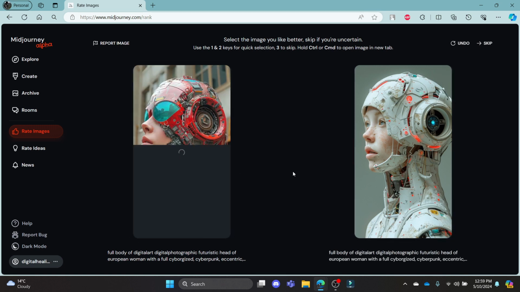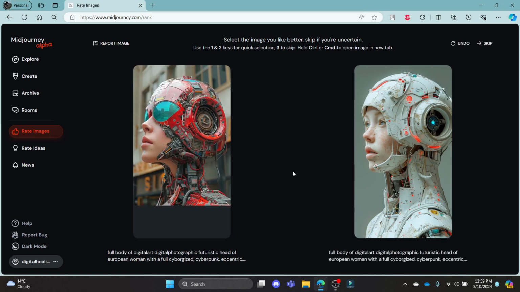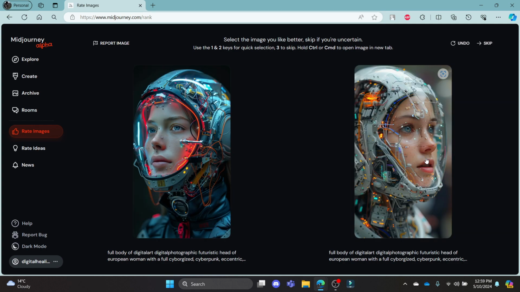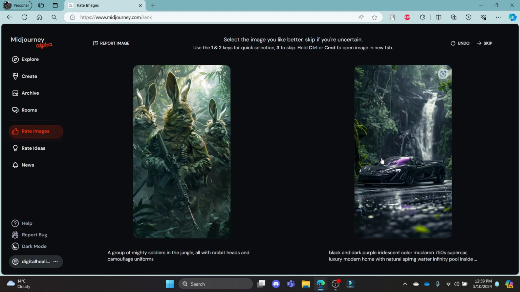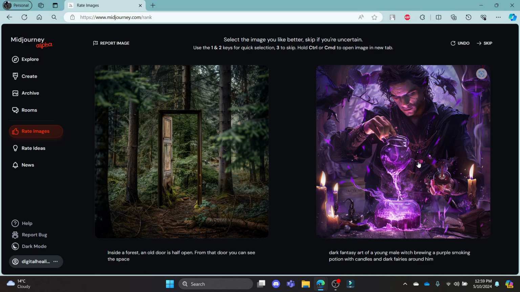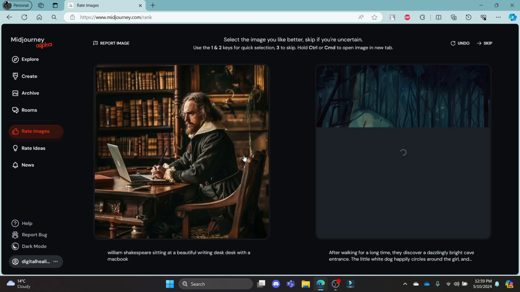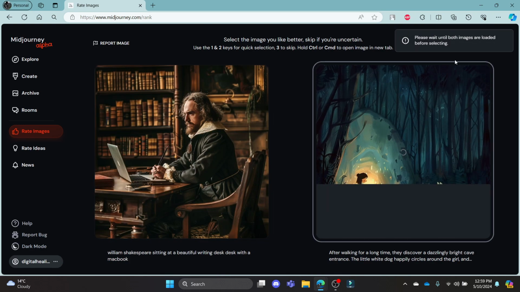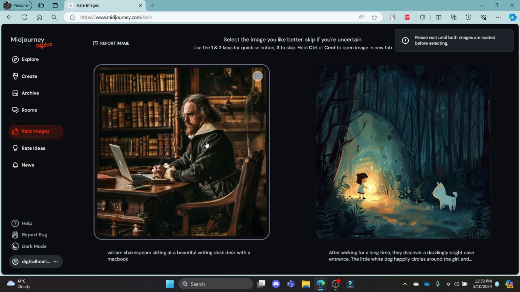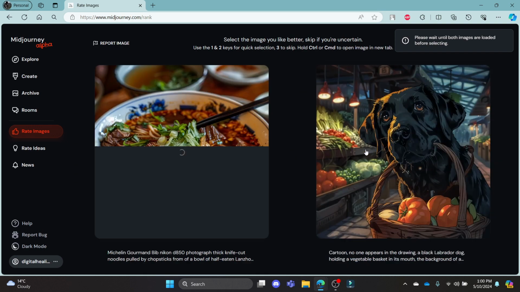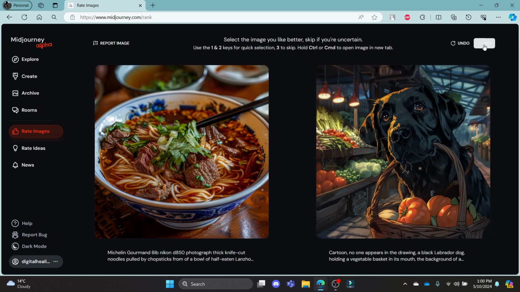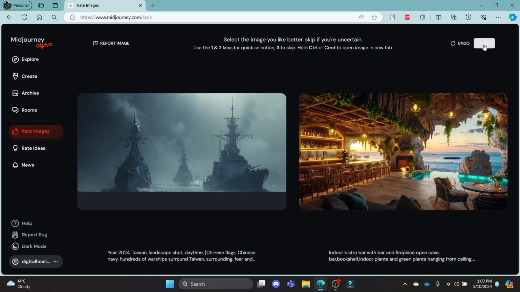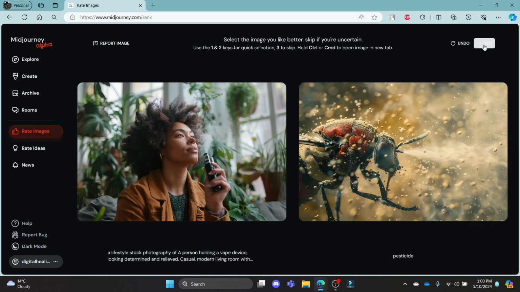You can see that it might take some time for some photos to load because they are high quality photos. You can choose all of this and it will take some time, as you might know, and then you can see that you can choose all of these photos. After you choose these photos, go ahead and click skip, and you can see that you can also skip these photos if you don't want to rate them.